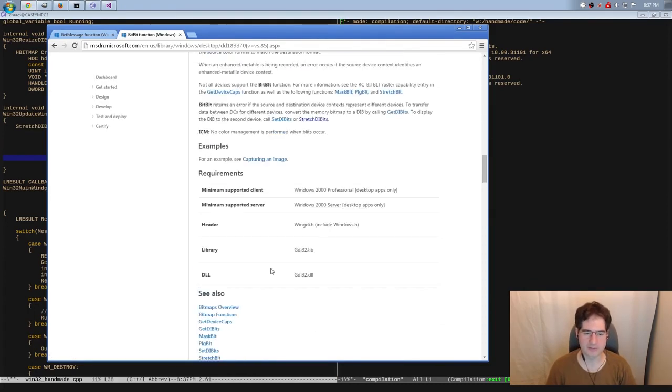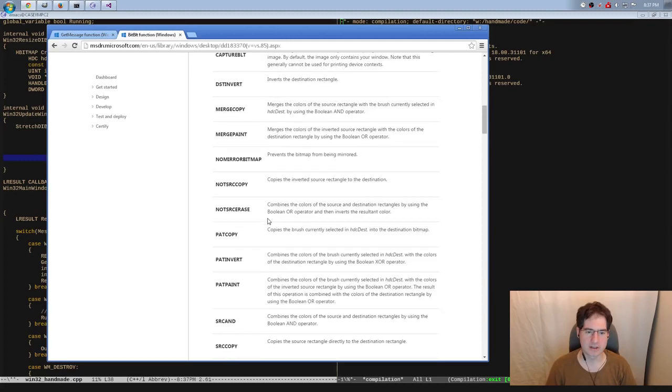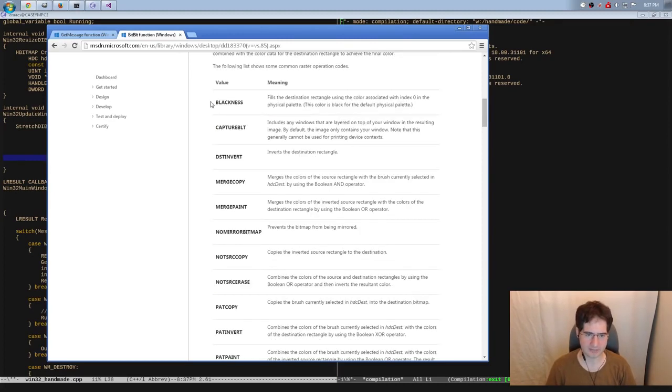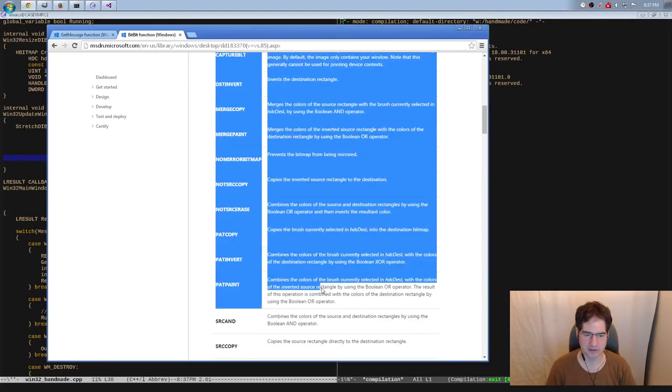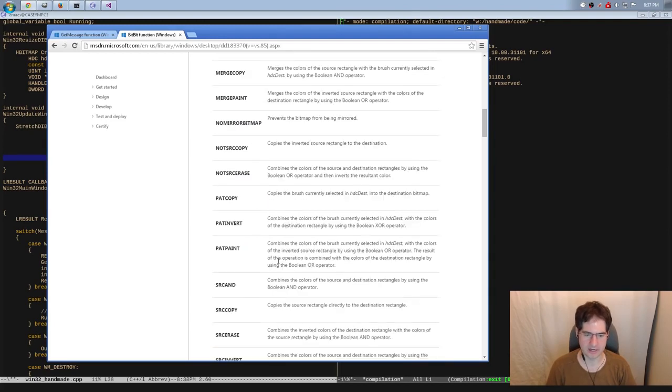And if we go look where it says they're documented in BitBlt, you can see those here. And basically all this does is it says what to actually do to the destination. Now, all we wanted it to do, we didn't want it to do any fancy bit operations. We just want to basically overwrite the destination with the source. We just want to copy.